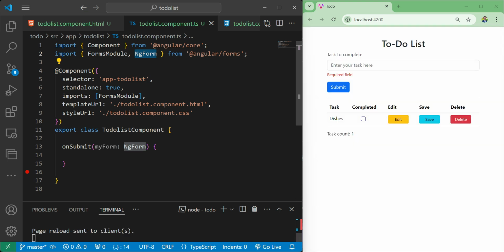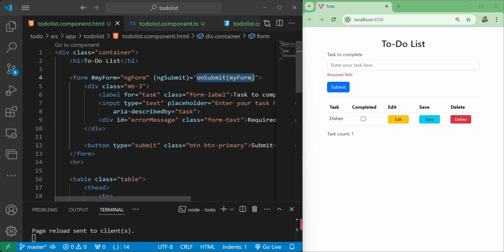Let me save it. Let's go back to our HTML file. And here inside our input tag, we need to add an ngModel directive. And we need to give it a name. Let's call it a new task. Let me save it. And to see what kind of information we are passing, let's console log it.